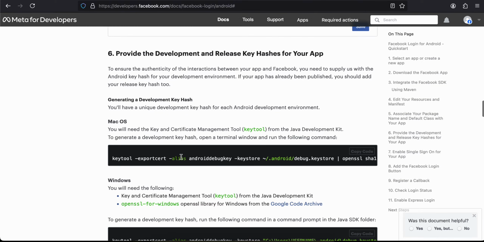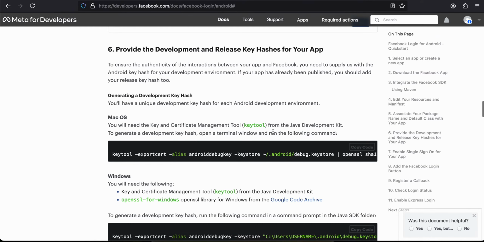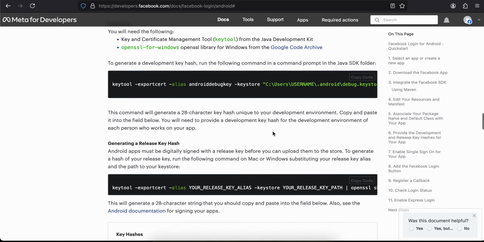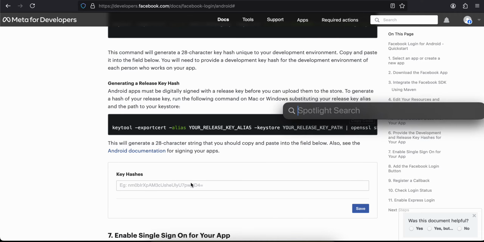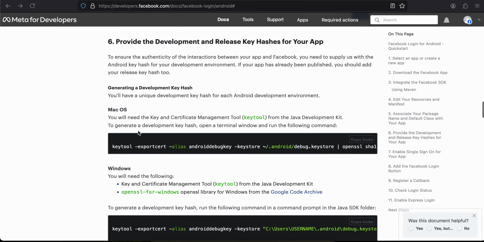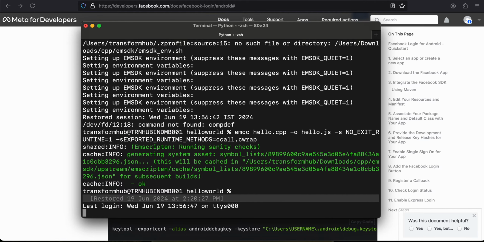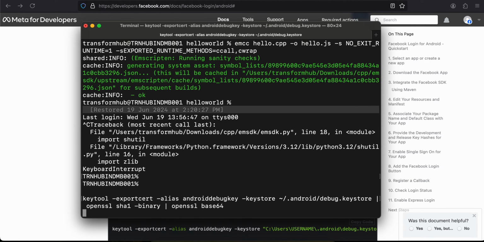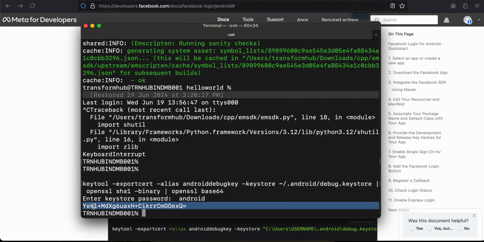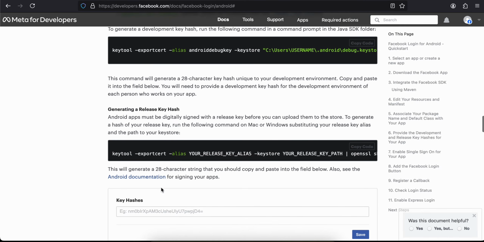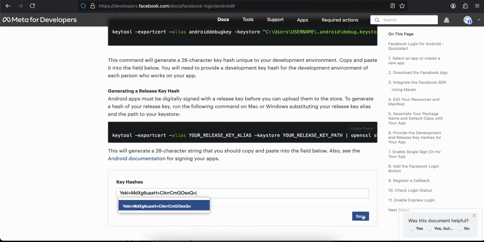Then we require the development and release key hash. Now here you will have to be careful. I am doing it only for development because I am not deploying it to the Play Store, but if you are deploying it to the Play Store, here you can see how to generate a release key hash. So while deploying, you will have to change this key hash as well. For now I am using a Mac, so I have just copy pasted this particular command, and I will paste it inside a terminal. It will give me the actual value. Here the password is just android, because that's the default debug key of Android. I'll copy this and paste it over here. Okay, I'll click on save.